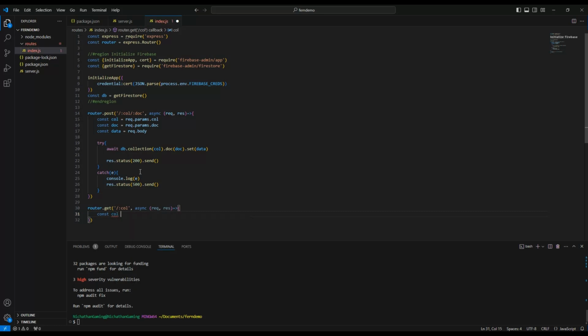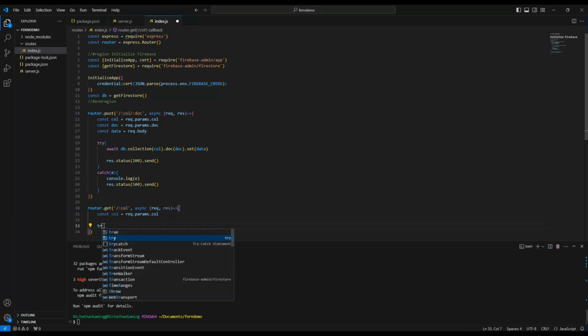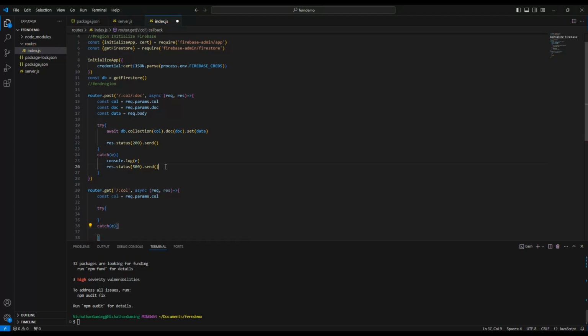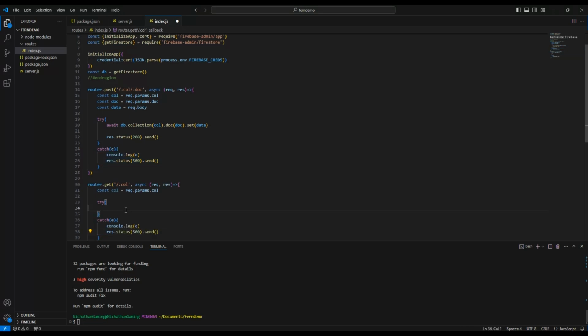So another const call equals req.params.call. That's the great thing about these /:name, like the field parameters, I believe, or the request parameters. You know, you can add them in just about anything here. Then we say try, catch. Let's do another e. And then I'm just going to send 500 while logging my error. So in here, I'm going to say const callData equals await db.collection(call).get.